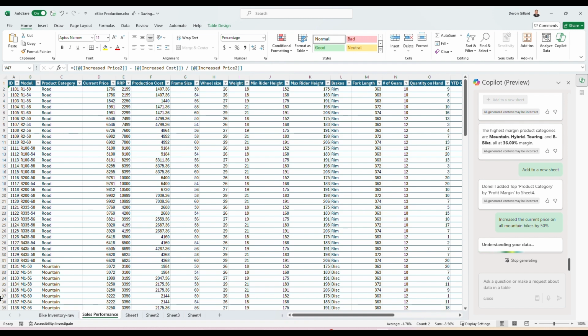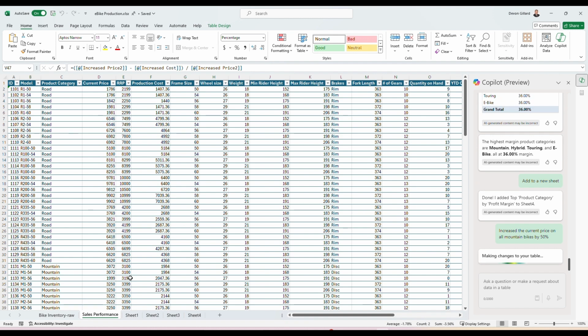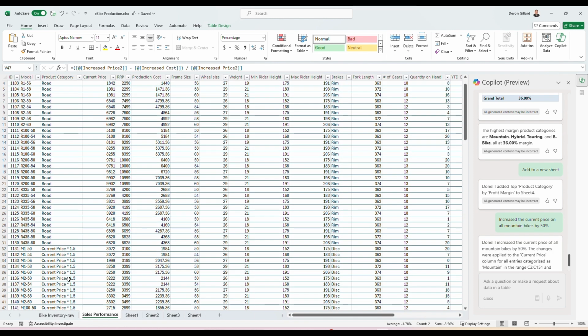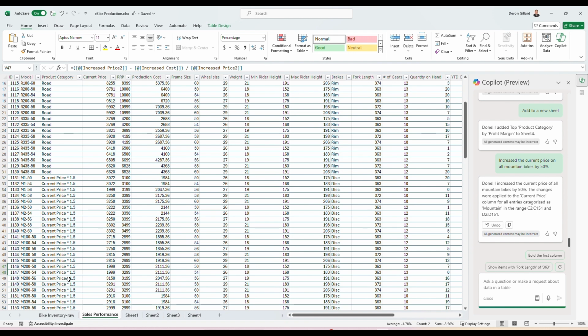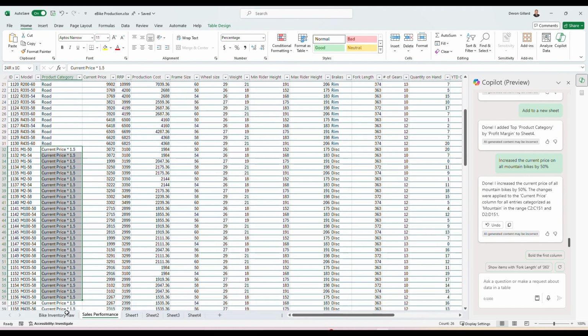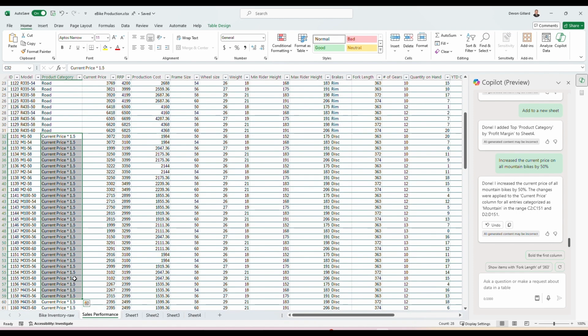Now, of course, I could go through and figure them out and sort them and manually make a formula and paste it and pull it down. But if you've got a data set with thousands and thousands of rows, that can be super tedious. So look at that, what it changed. I've increased the current price of all mountain bikes by 50%. What a great example. It took the product category and increased it, but it did it to the product category, not to the current price.